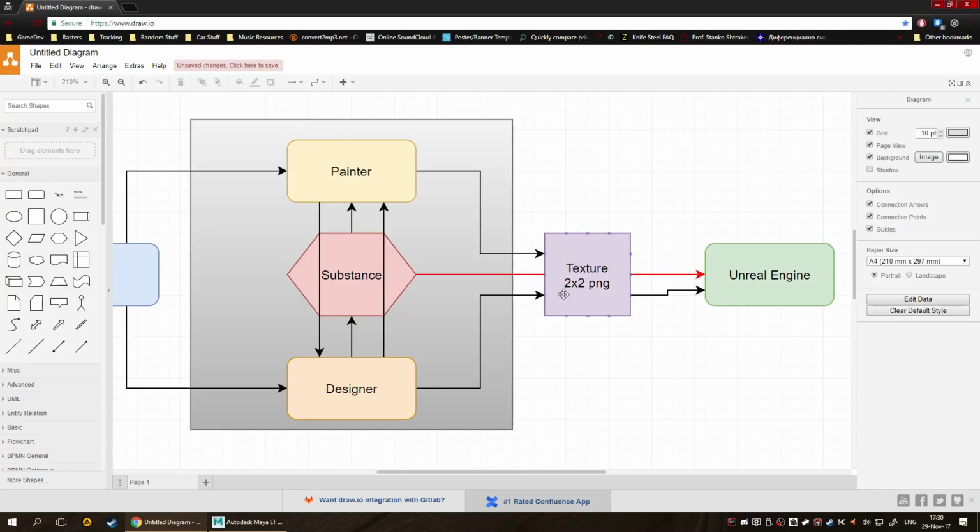Now, Painter will export the texture happily, and you will be able to use it in Unreal, which is what we're going to be doing. We're going to be going through this route over here because we don't need the procedural power of Substance for this small project. That's number one.